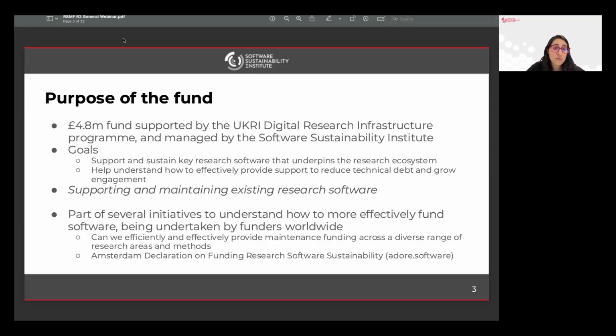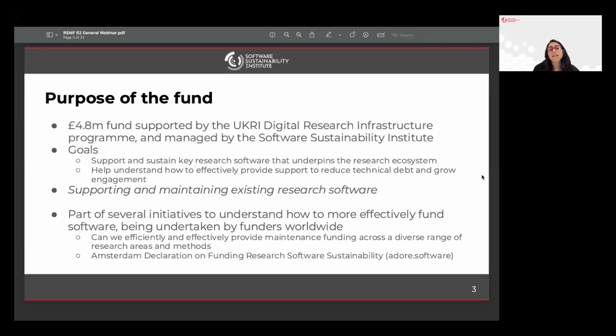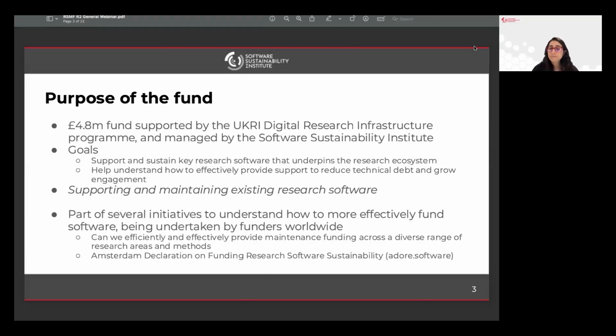Another aim of the fund is to support and maintain existing research software. So this fund is not to develop new software. It is part of several initiatives to understand how to more effectively fund software, which is being undertaken by funders worldwide. One of the questions being asked is, can we efficiently and effectively provide maintenance funding across a diverse range of research areas and methods? And this is all stemming from the Amsterdam Declaration on Funding Research Software Sustainability, which you can access if you type adore.software in your browser.